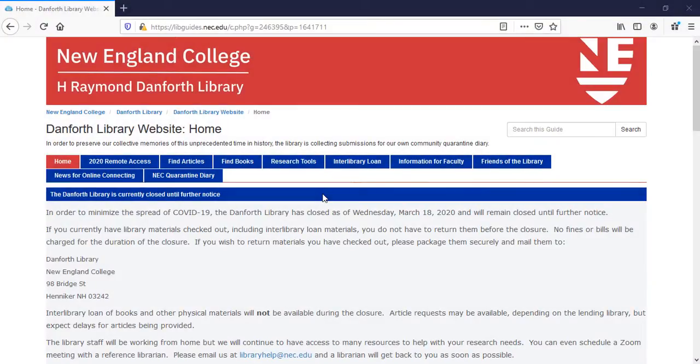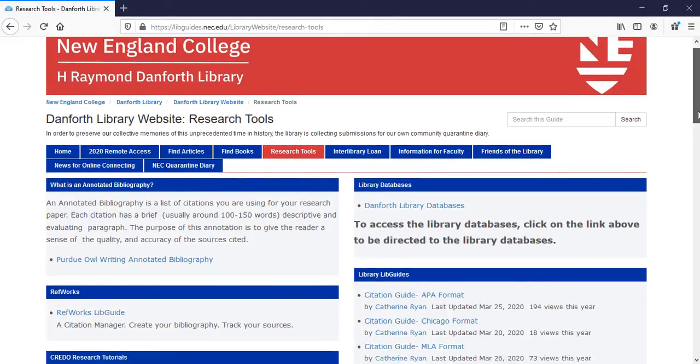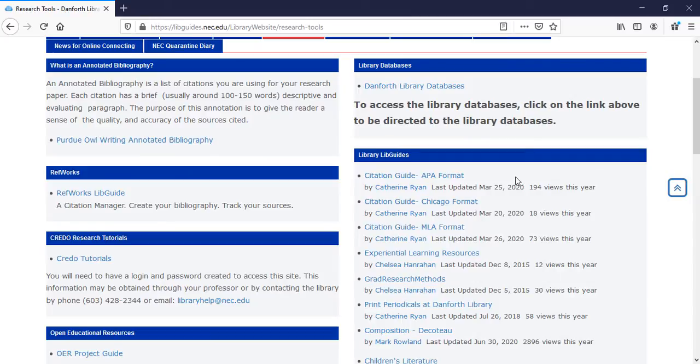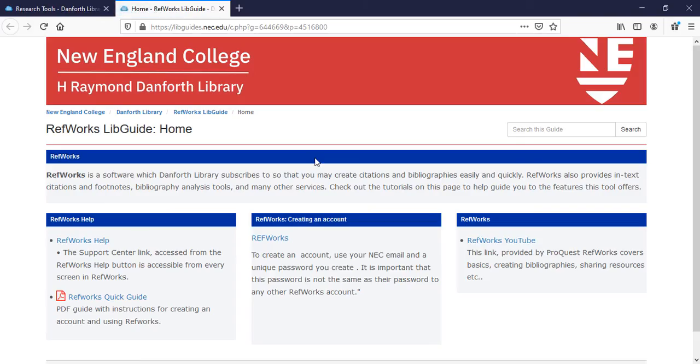For help with citation, go to the Research Tools page. Here you'll find different citation guides for different styles, as well as a link to our RefWorks guide. RefWorks is our subscription citation management tool. So I'll go ahead and click that. On this page, you'll see links to the RefWorks YouTube page, a text-based help page, our quick guide, and to the management tool itself.